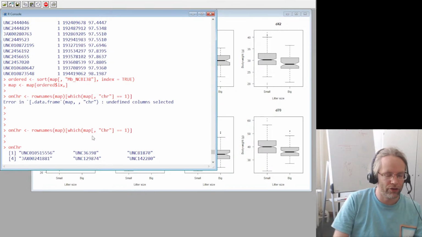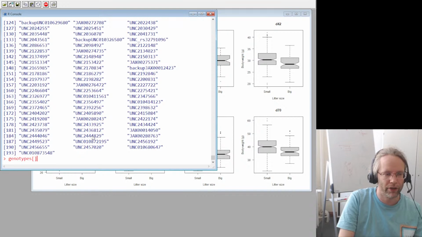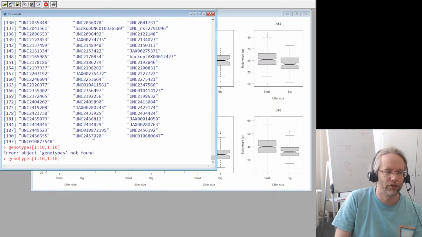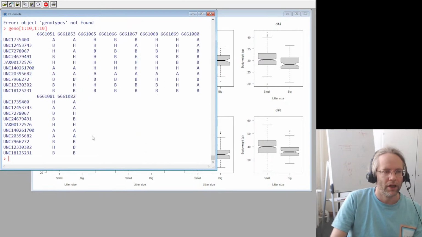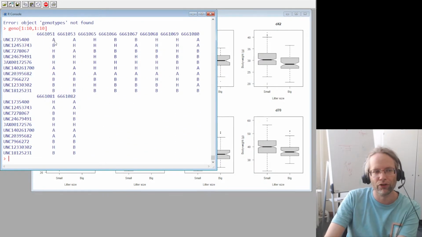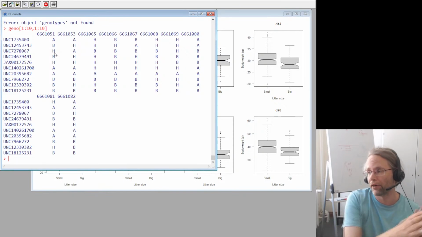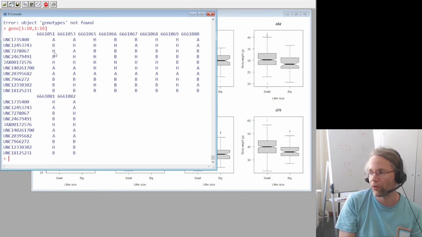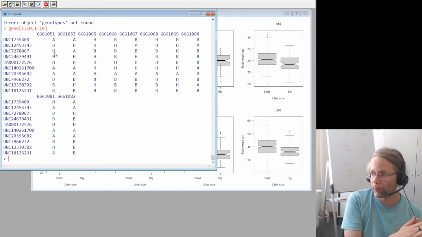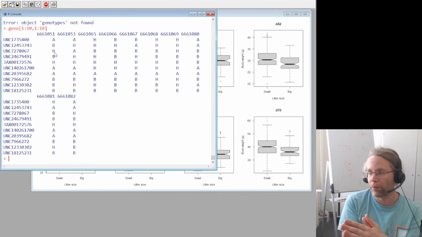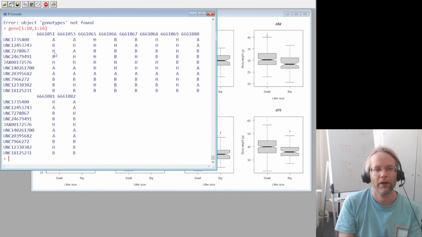Right, so we want to then take from the genotypes, right? So let's just look at the genotypes quickly, which I stored in Geno. So here we see that some individuals are A, some individuals are B, and some individuals are H, right? So A means that you're from parent A, H means that you have one chromosome from parent A, one chromosome from parent B, and B means that you have two chromosomes from parent B. So that's the way that the data is structured.